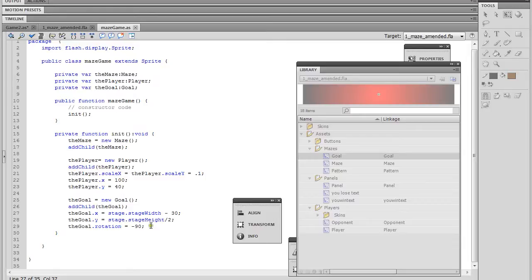So now we have our playing pieces. They're all there. We have the maze, the player, the goal. So the stage is set for us to play our game. Now we just need the functionality to move our game around to actually do the game.